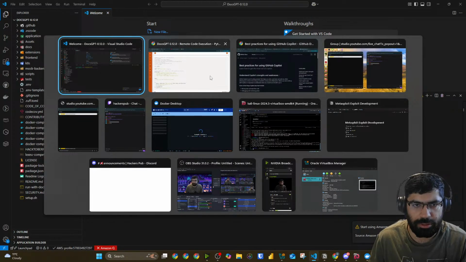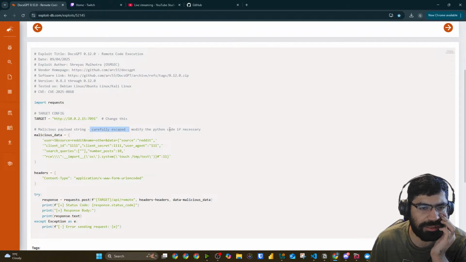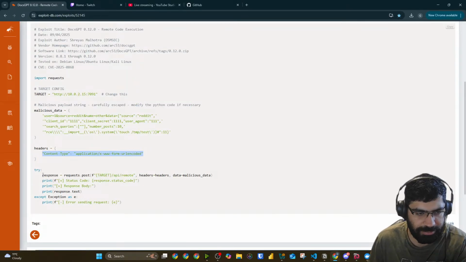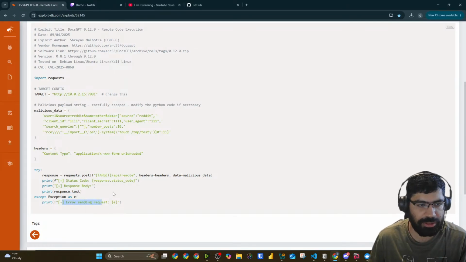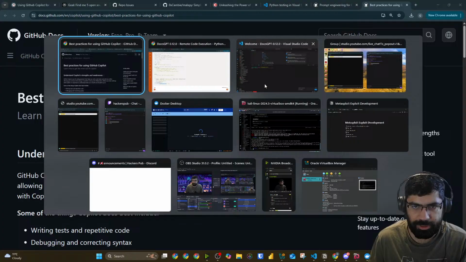Gotcha. Okay. So the malicious payload string is carefully escaped. Modify the parameter. So basically, it's probably just making a request. So here it is, right? Try response equals requests.post, making a POST request to the target API remote and trying to send the malicious data. With this, you get the status code and the response body and the response text. So basically just sending a malicious payload using the POST request, right? Have I got it right?